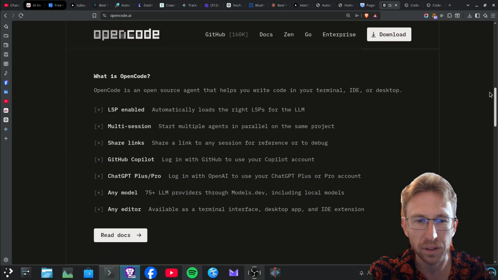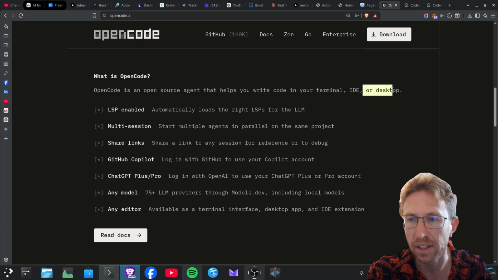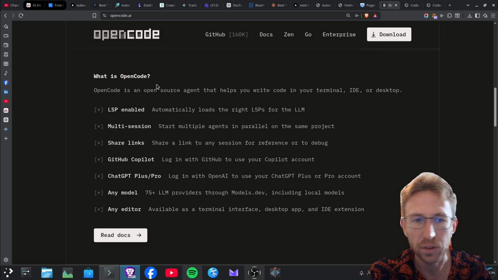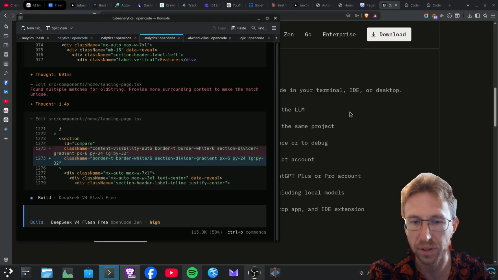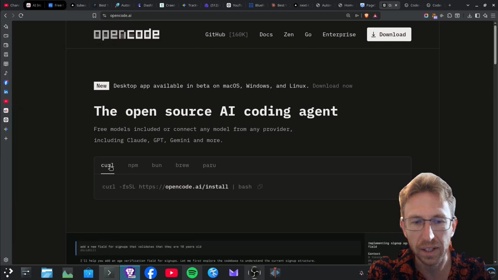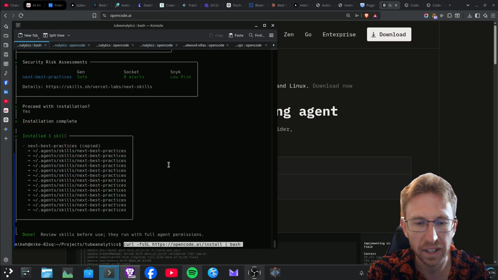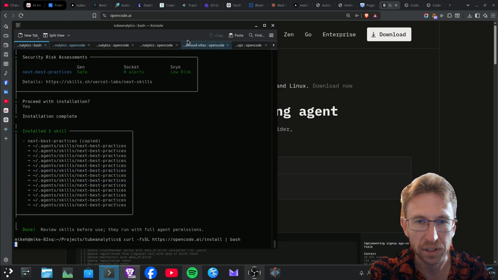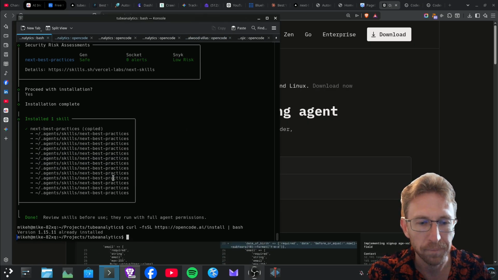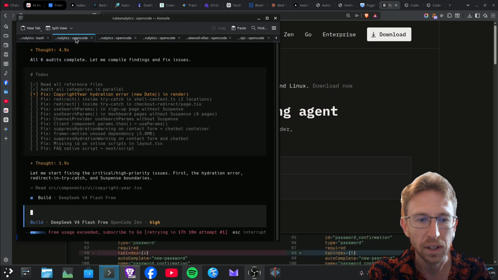So what is OpenCode? It's an open source agent that helps you write code in your terminal, IDE, or desktop. So you can use this in VS Code, Cursor, Google Anti-Gravity, wherever you do your coding, or you can just run it in the terminal like I'm doing over here. In order to get started, all you need to do is run this one-line curl command in your terminal. So if I come over here, I've actually already got OpenCode installed, but I could just go ahead and run that command anyway. And you can see I've got the latest version, 1.15, already installed on my computer.